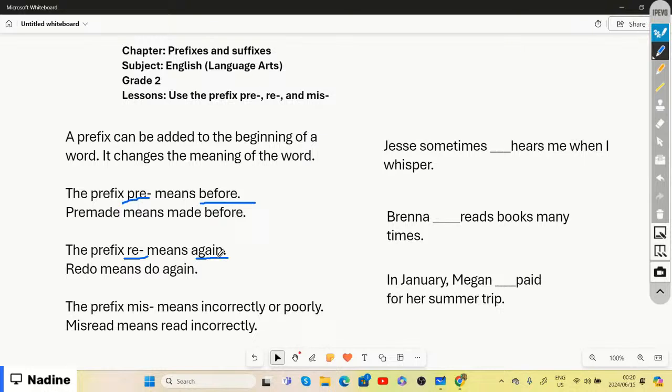But now if we add the prefix re to our word do, so redo, and then we can say that whatever I was busy with, I'm going to redo it. And it means that I'm going to do it again. So re then means again. It's like doing it again. Redo. Do it again.